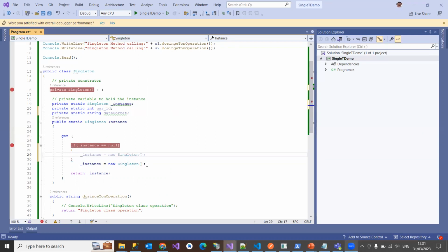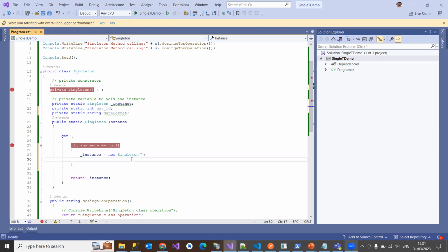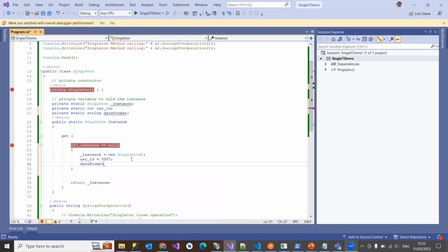Okay, and then I'm going to use those variables across all the screens here. So here what I'm doing is, user id is something like 3387, and date format I'm assigning like this. So you wanted to keep and use these two values across all pages.